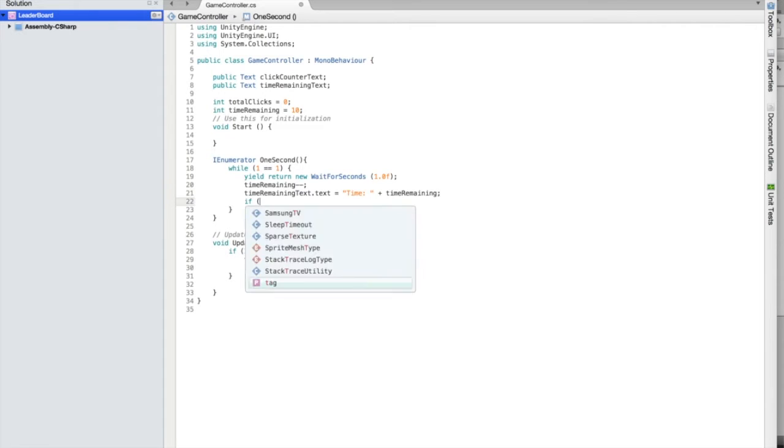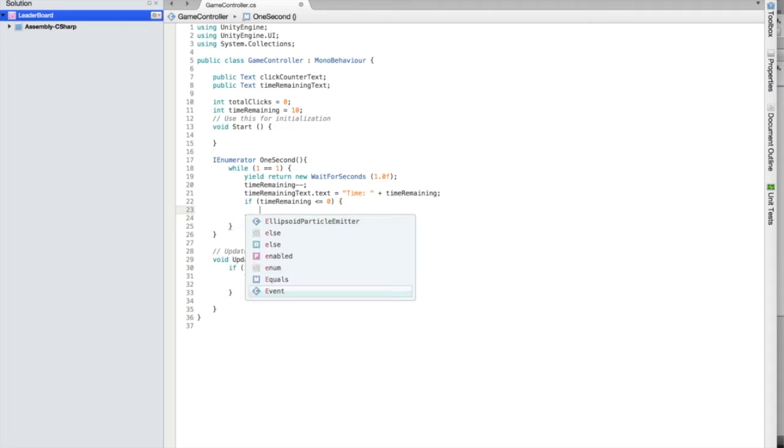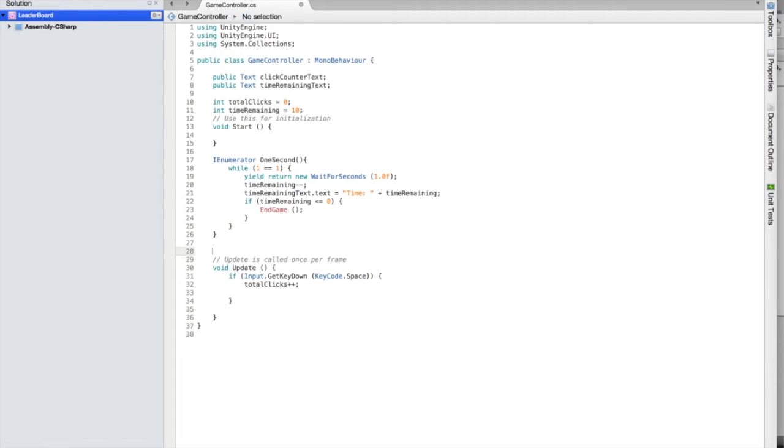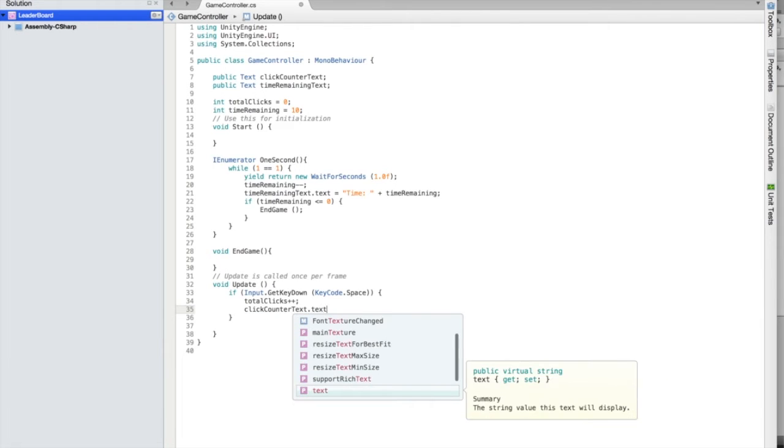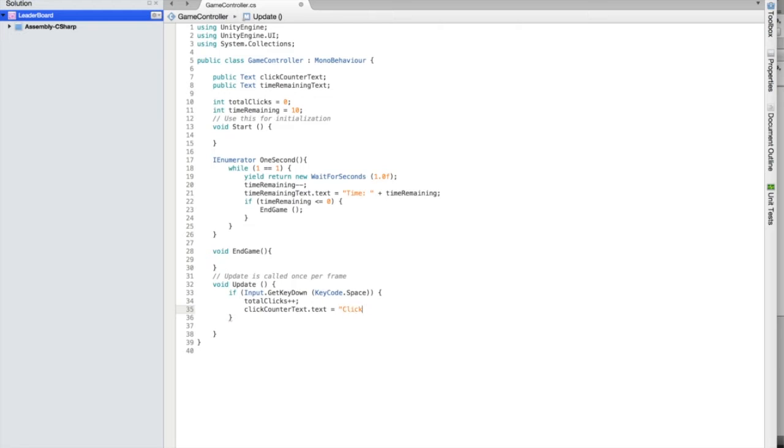And then if time remaining is less than or equal to 0, our time's up. Let's end the game. And I'll make a new function, void EndGame. And we'll put some stuff in there later. Also in this one we will have to say click counter text dot text equals "Clicks: " plus total clicks. So again, we're just trying to put something together really quickly so that we can have a game that gets scores that we can actually use.